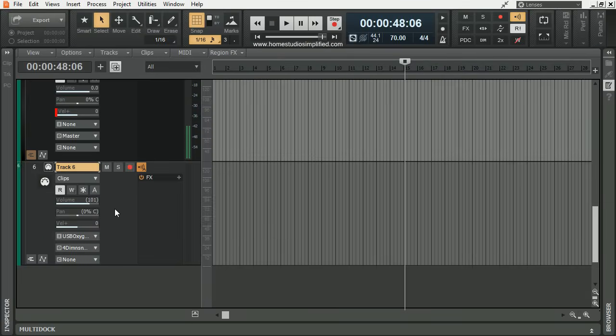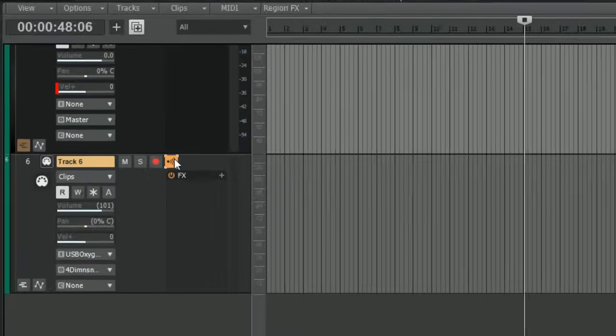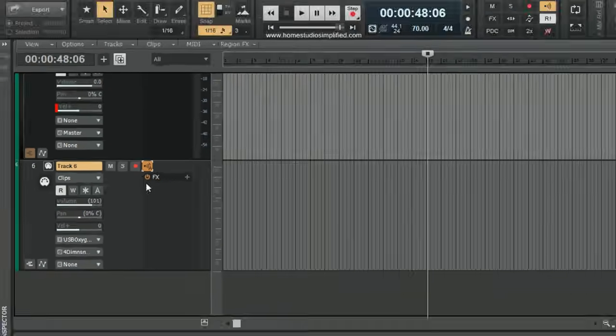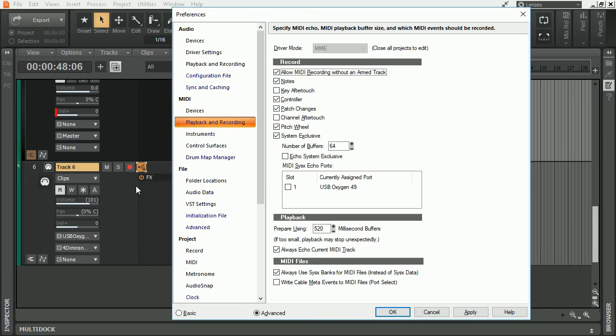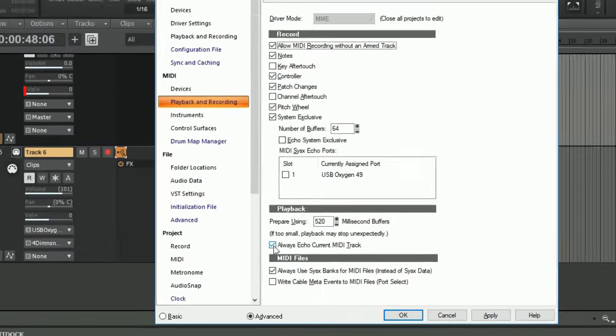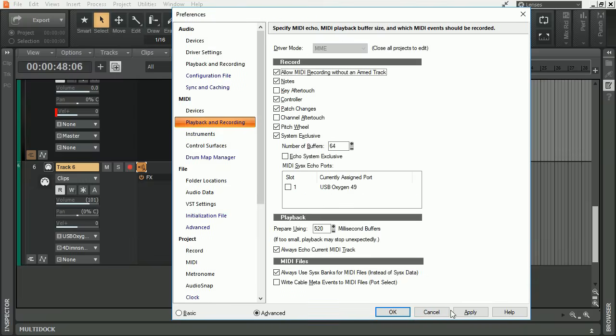If at any time you don't hear MIDI coming out of that MIDI track, it could be that this is not selected. This is your input echo. You want to go to your Preferences menu. We'll hit P on the keyboard again. Go to MIDI, Playback and Recording, and make sure that Always Echo Current MIDI Track is selected. This will make sure that whatever track that you have selected does have audio signal coming through it.